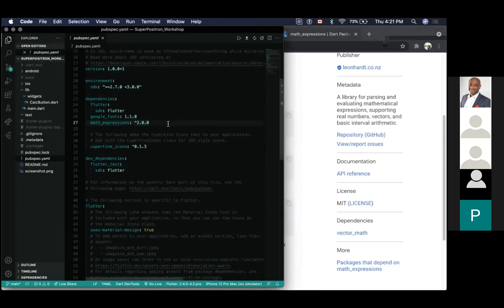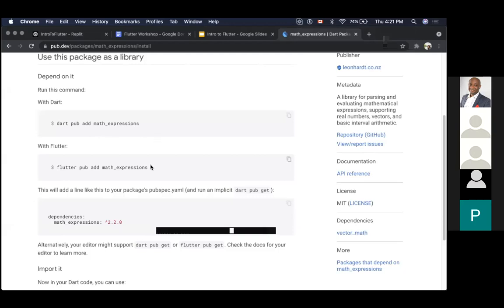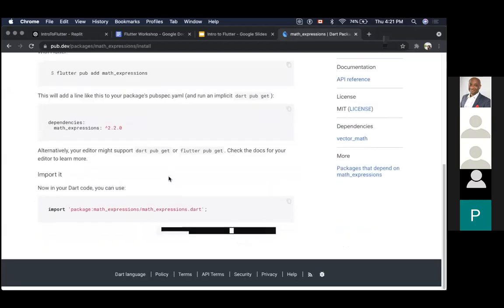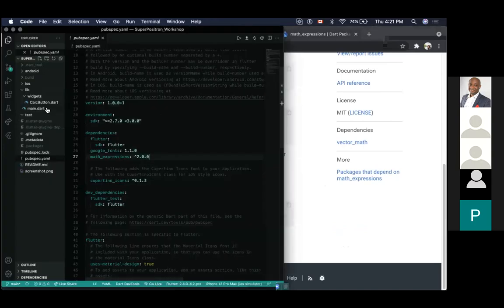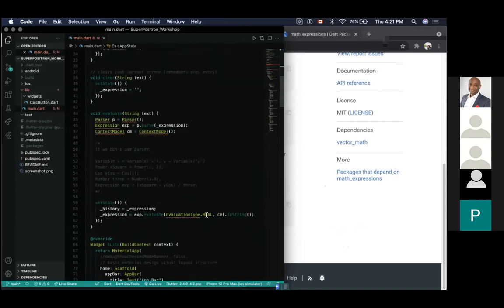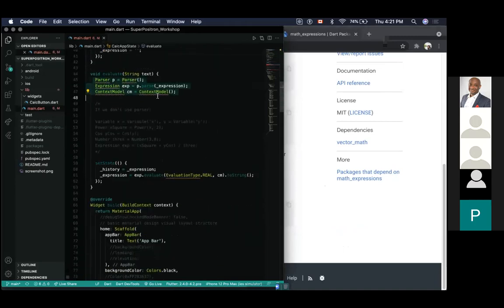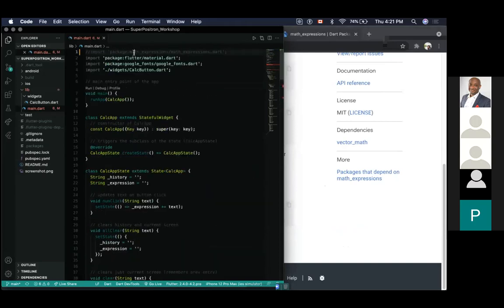After you run that command in the terminal, the Flutter pub add, all you need to do is copy this line and paste it in your file where you use it, which is exactly what I did right here. So now I can use all of their functions. If I were to comment this one out, you will see that I get a bunch of errors, because parser, expression, context model are not defined, because I haven't defined that import.